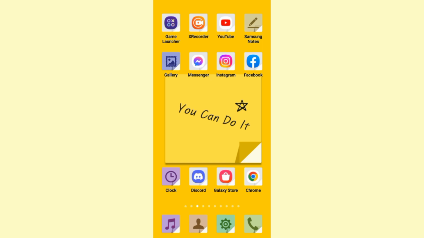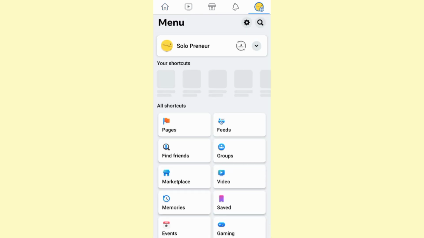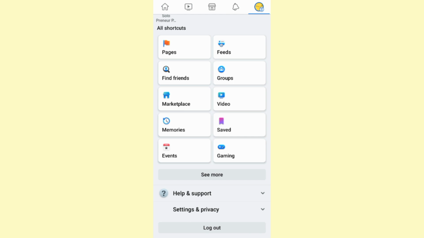So the process is very easy and simple. Just follow these steps. Go ahead and open up Facebook. And once you do that, you want to click on the three lines or the profile picture at the top right corner of your screen. And once you are here, you need to navigate to your settings.